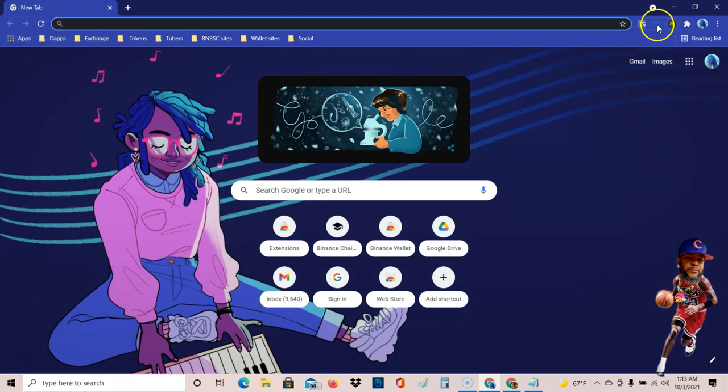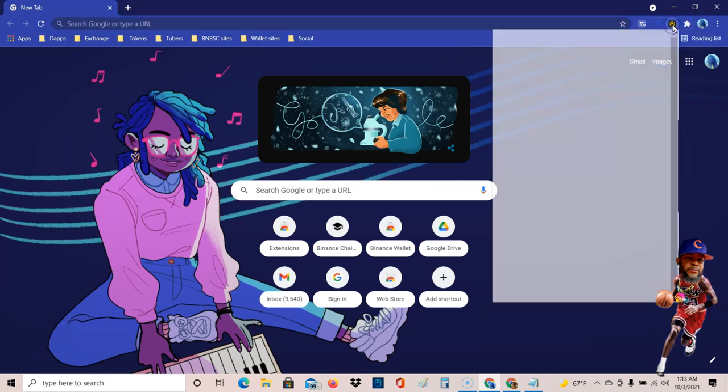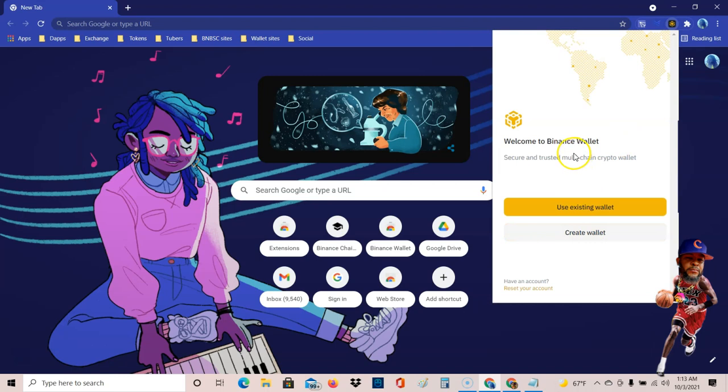Well, this is how it'll look. I already have two other wallets up here, but let's click on it. And it's going to start the setup process. You're not finished. You have to actually set up your wallet.